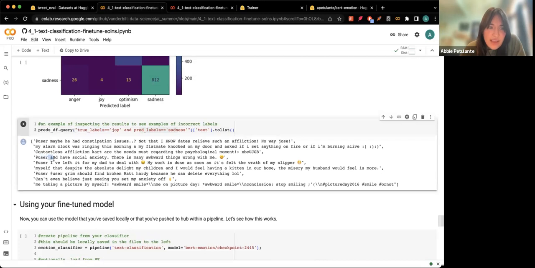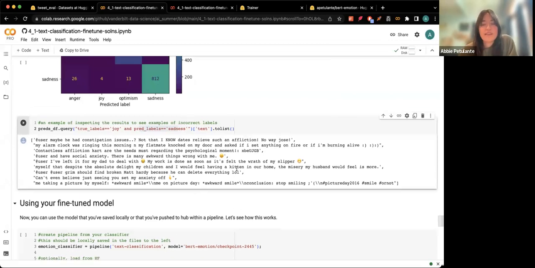"I have social anxiety. There's many awkward things wrong with me." The true label for that was joy, because I guess this emoji is trying to be funny. But you can maybe understand why the model thought that was an upsetting sentiment rather than something happy. So we can also just inspect these examples, see if they make sense to us, and see what maybe went wrong, and whether we'd want to change some of our labels because we don't agree with how the data set was made.